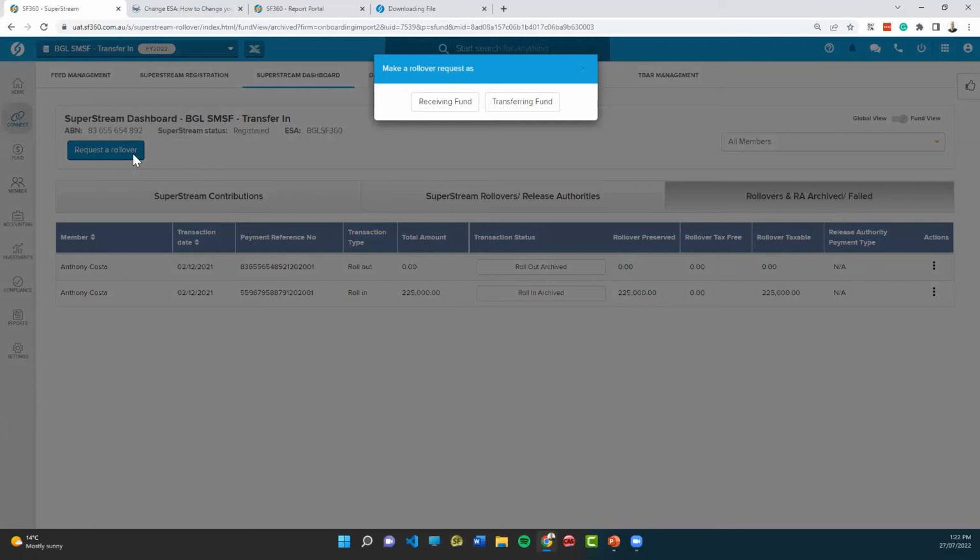And you need to work out whether or not it's the receiving fund, so you're receiving, let's say, a rollover, or if you're the transferring fund, so you're processing a transfer out of the super fund. So this is the first message to initiate a message within 360. So if I'm the transferring fund in this example, I'm just going to click transferring fund.